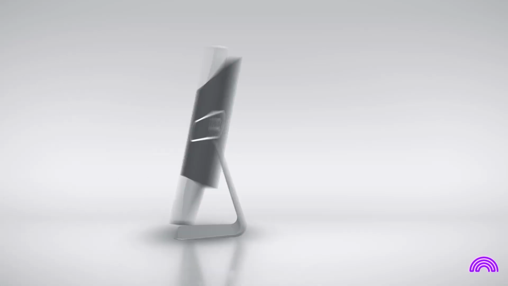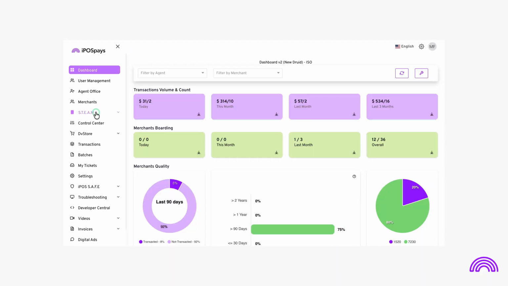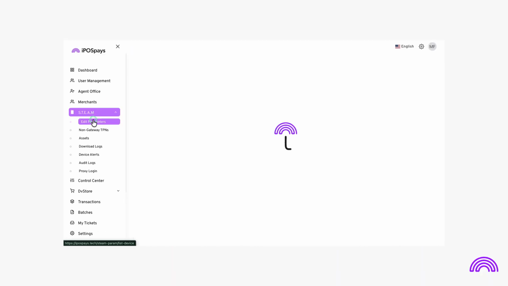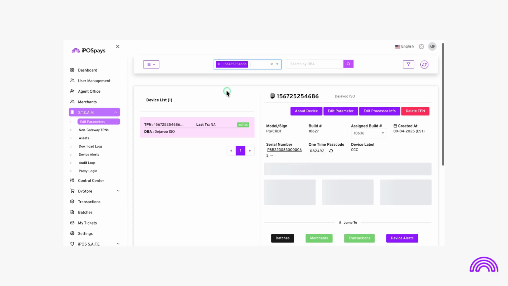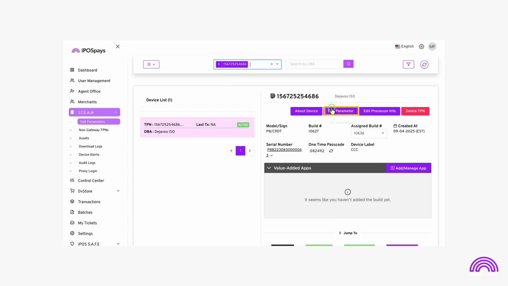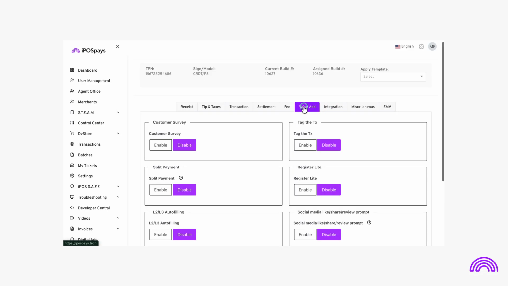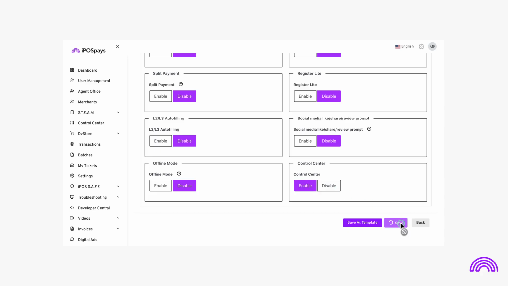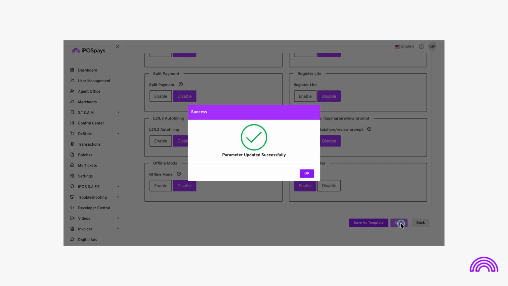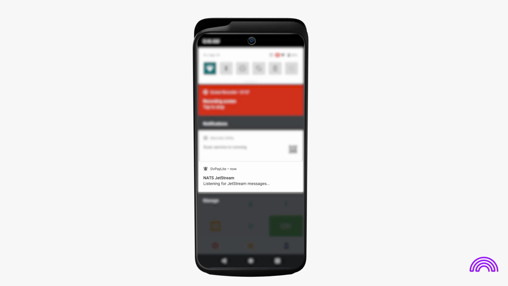To do this, log into the iPOSpays portal using an ISO account. Go to Steam. Then, Edit Parameters. Use the search box to find and select the merchant's POS terminal. Click Edit Parameter. Go to Value Add. Enable Control Center. Then, click Save and perform a parameter update on the merchant's payment terminal for the changes to take effect. You'll then see this message on the status bar of the payment terminal, and you're ready to go.